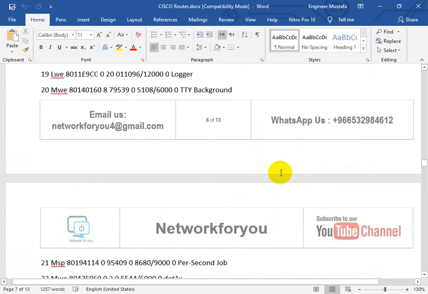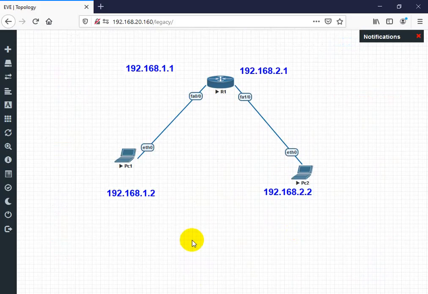Okay, so thank you, and if you have any question, any doubts, let me know. This is a basic lab. I am going to teach you how we can install EVNG or GNS3. No issue, we can do that. In the coming classes I am going to show you how we can install EVNG and GNS3, so don't worry about that.